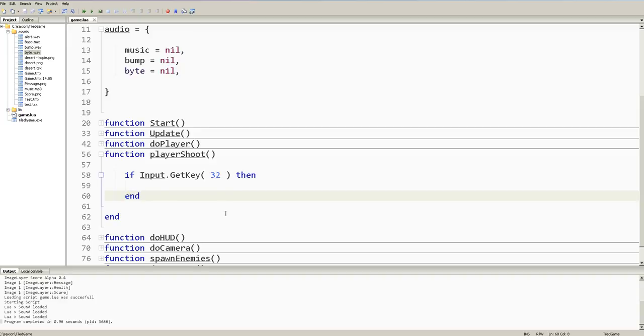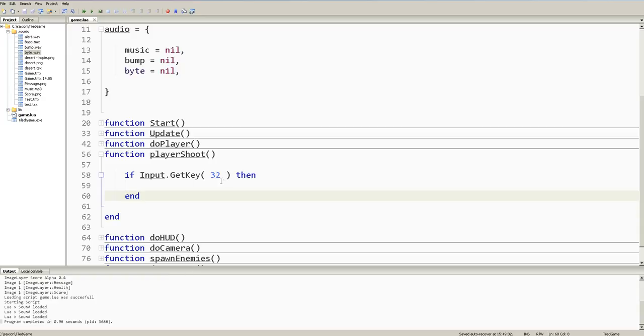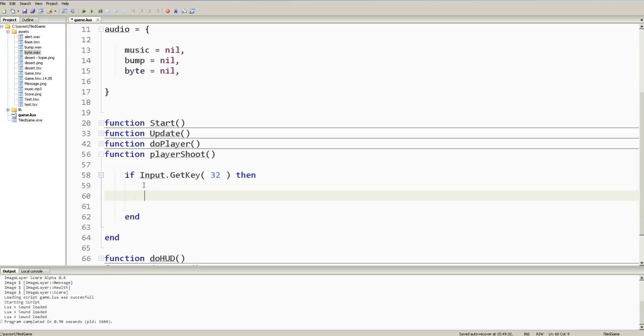But if you, for example, want to change it to something like the M, the capital M, then it's 77. If it's the smaller m, then 109, for example. So check out this ASCII table and see which one you want to use. So if our spacebar has been pressed, I want to fire an object.